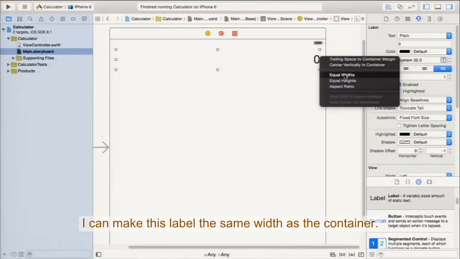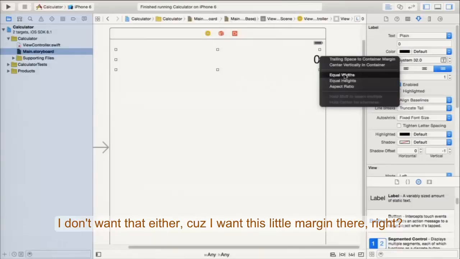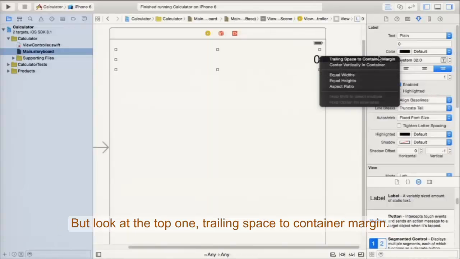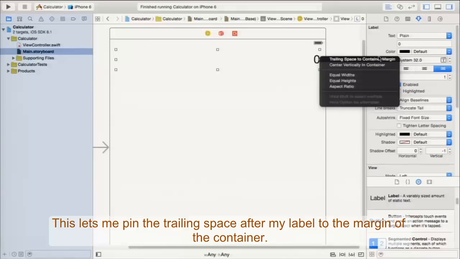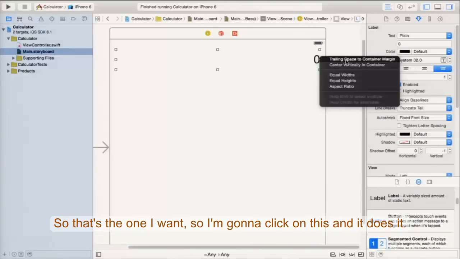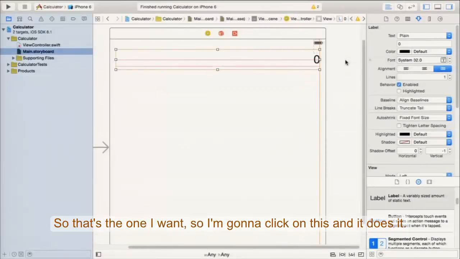I could make it the equal width, so I could make this label the same width as the container. I don't want that either, because I want this little margin there, right? But look at the top one, trailing space to container margin. This lets me pin the trailing space after my label to the margin of the container. So that's the one I want. So I'm going to click on this, and it does it.